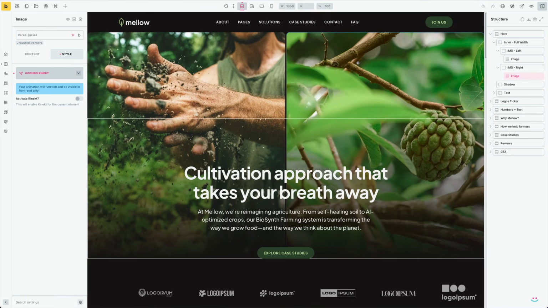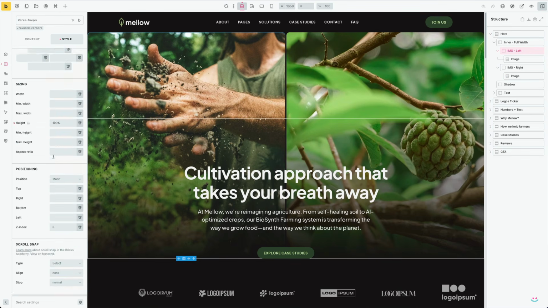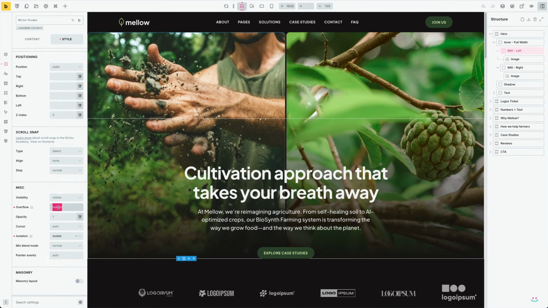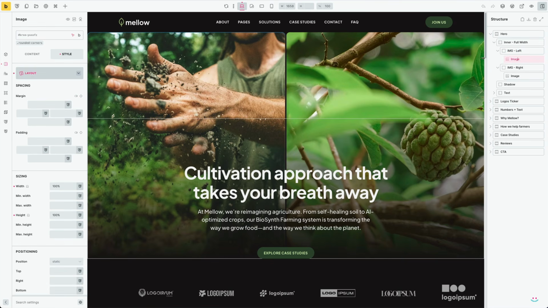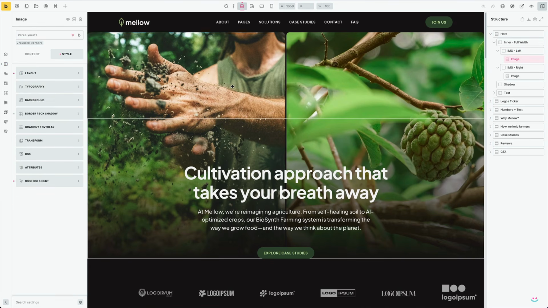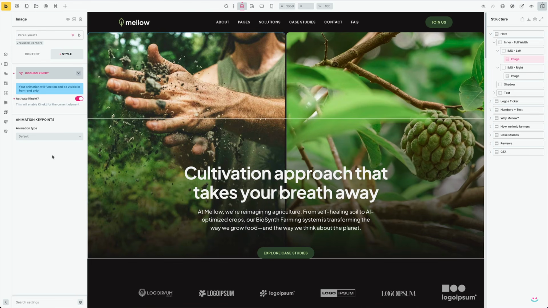A hero section consists of 2 images, each of which fills up one half of the viewport, and they're supposed to slide in from the viewport's horizontal center. So animation-wise, we have to animate their X position. When it comes to prerequisites, each image's parent container should have overflow hidden so that everything outside its boundaries remains out of sight. I'll choose the left image first, expand Kinekt panel, and activate Kinekt.